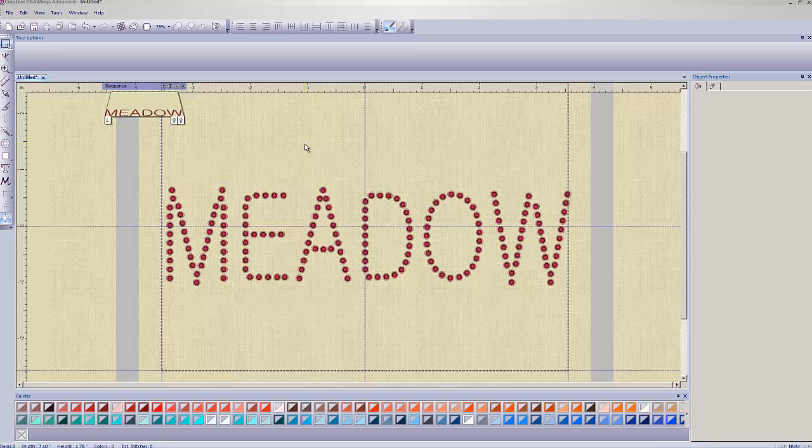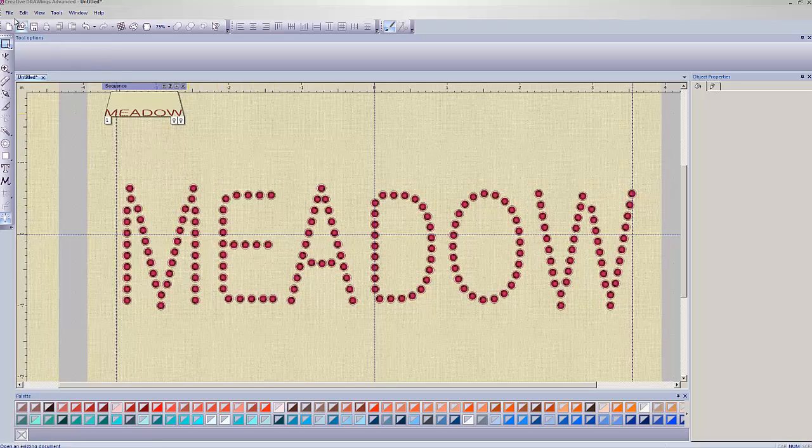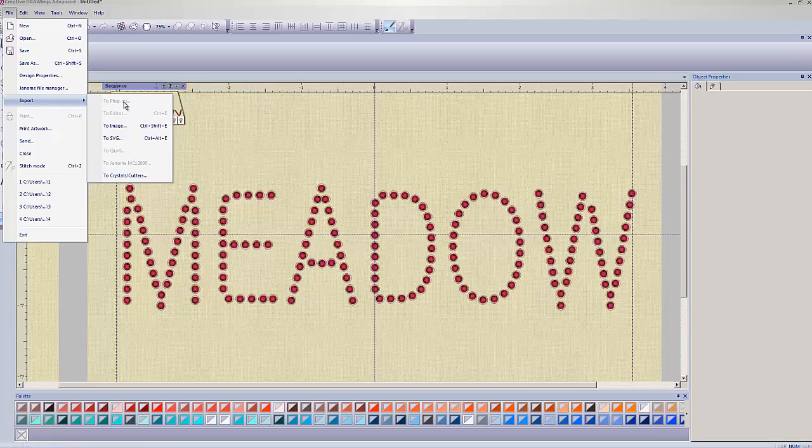So now I am satisfied with my crystal design here, and I want to put it on a shirt for Meadow. How do I do that? Well, loading your cutter and getting your cutter all set up for this is another video, but I can show you how to send it to the cutter. You go up to File, Export to Crystals Cutters.